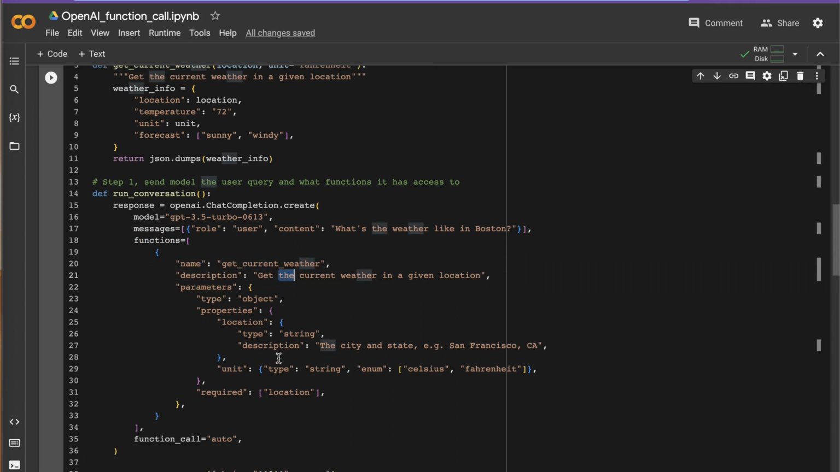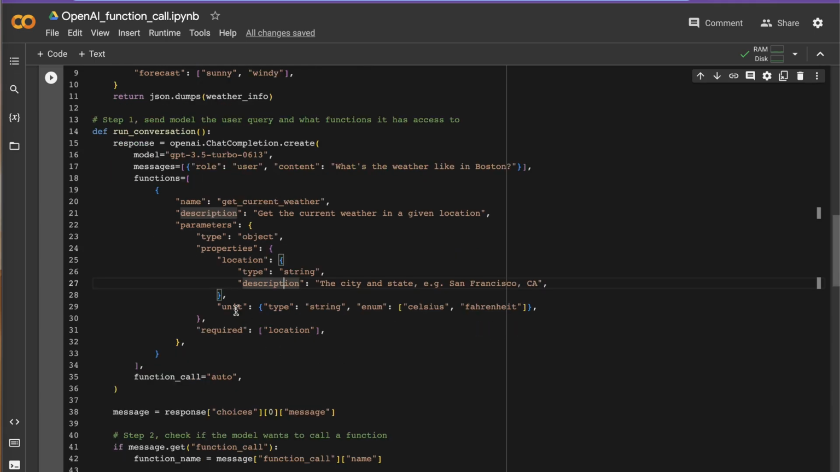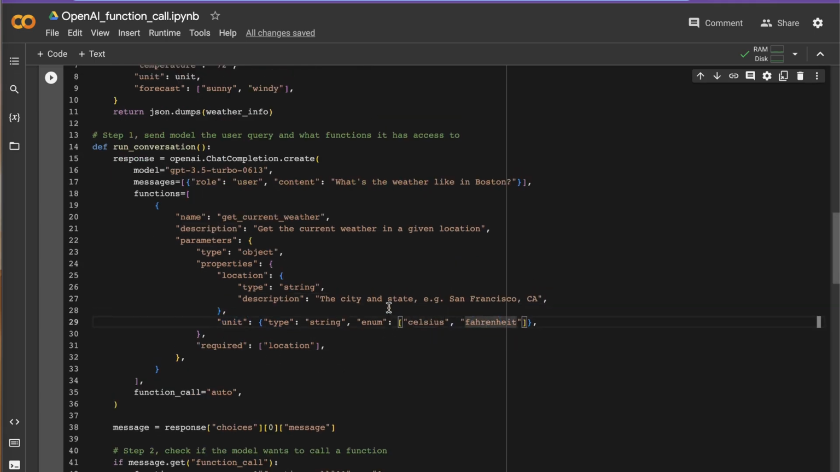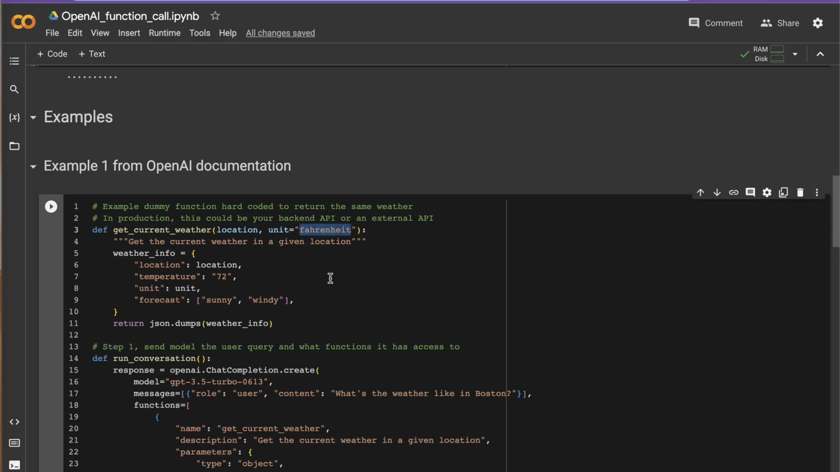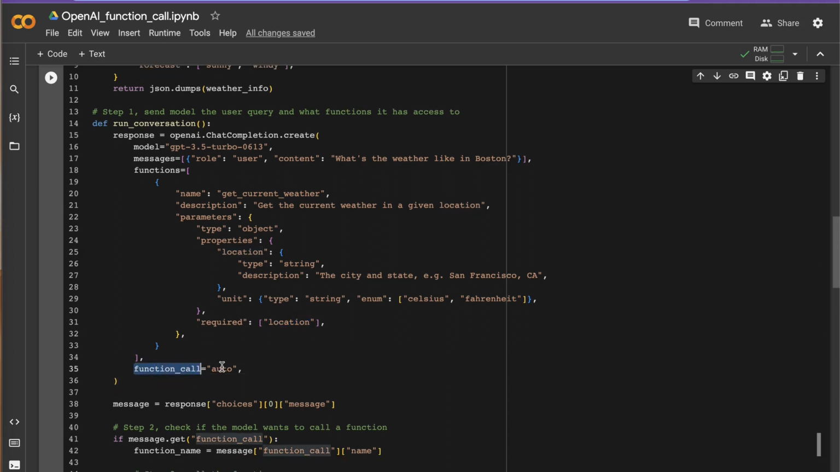as you can see here, and the description is get the current weather and all the different properties. It depends upon your use cases what you want to use, but here this is just the location and description, the city and the state, right? And the unit can be Celsius and Fahrenheit, but we have used Fahrenheit by default. And yeah, required is the location, because without location we cannot get the temperature, right? Then the function call is auto.